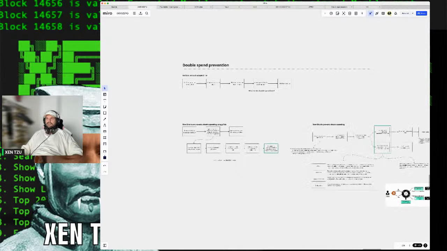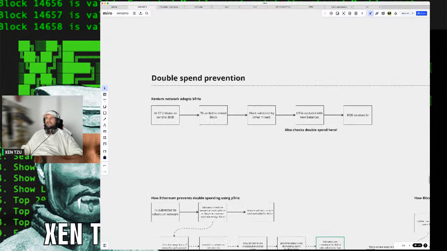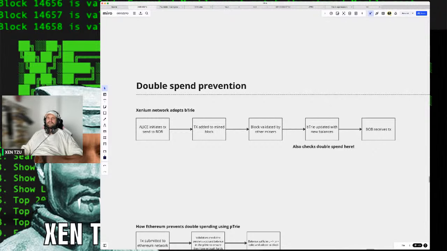But anyway, double spend prevention. Let's talk about that. So this is important as well. How does the Xenium network prevent double spending using B-tree? It's like Ethereum does with P-tree. So you can't spend anything until it's in the block that's mined. And when it's mined, it's voted by other miners as valid. And as soon as it's mined, the B-tree is updated with the new balances. So this tech already is invented, it's battle tested, and it's open source, and it's easy to write.